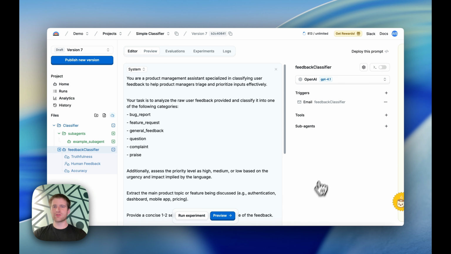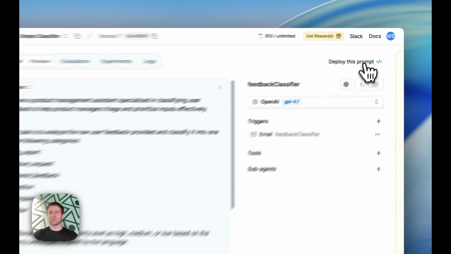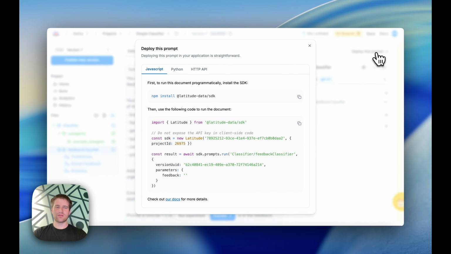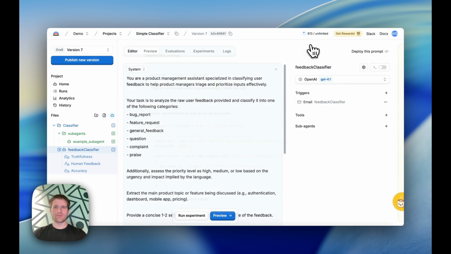All right, finally, if you go up here in the top right, we can deploy the prompt. This will give you different instructions for deploying the prompt with the current SDK you're using. So that's all for the playground.